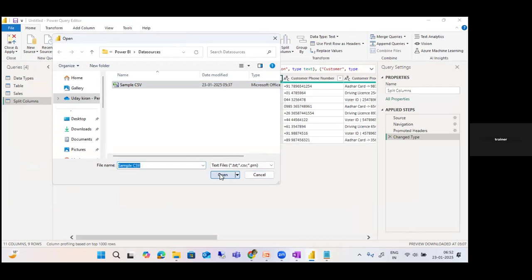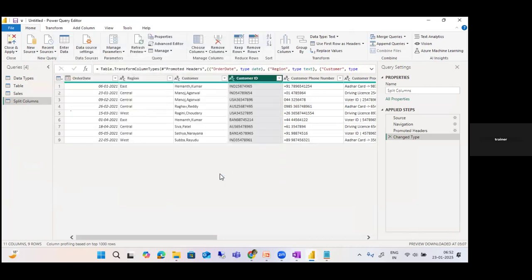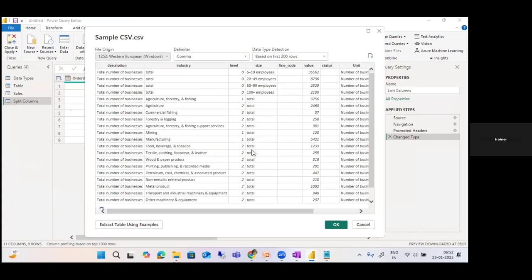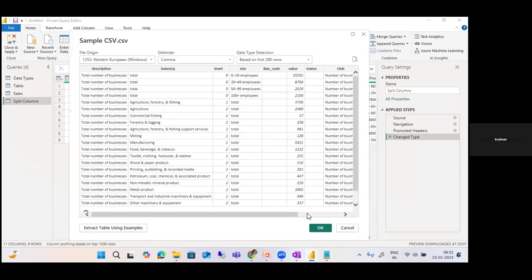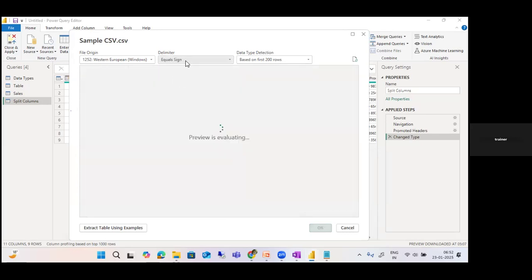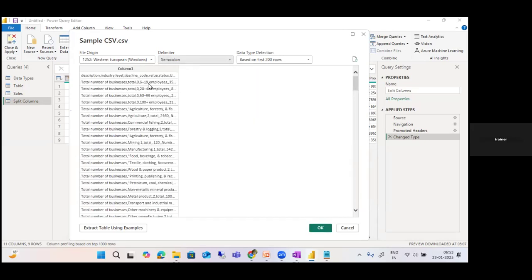If I go to the sample CSV, this is how it will show here in Power BI when you bring the CSV files. Power BI will automatically choose a delimiter. But in case the delimiter is different, we can choose a delimiter like equal sign or semicolon. But you need to choose the proper delimiter. Then only it will split that into columns.